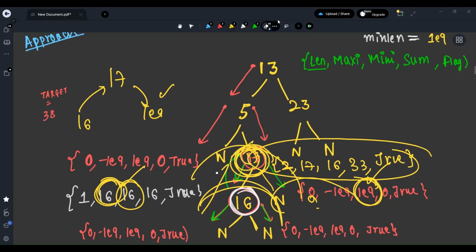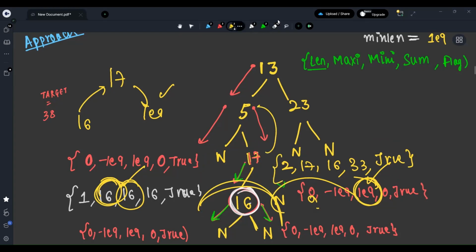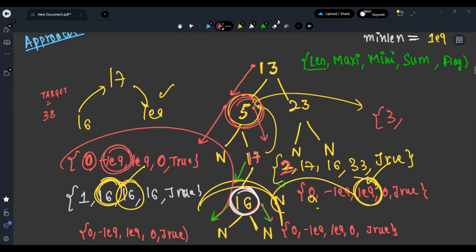So let's try to raise this. Now this call will go above and come to 5. For 5 we will say, what is the length? 0 plus 2 plus this element 3. Maximum of -29, the maximum till this, and the maximum of this, 3. The maximum will be 17 obviously. The minimum will be 5. And what is the sum? 38. And is this a valid BST?